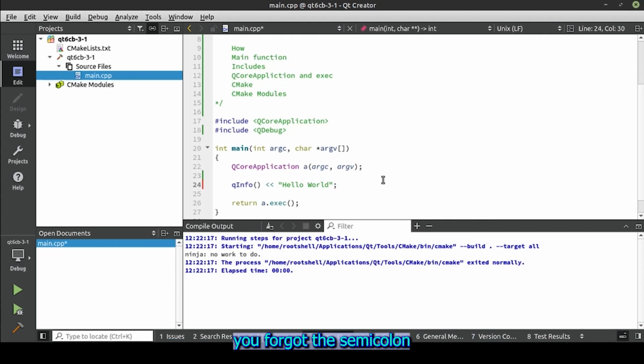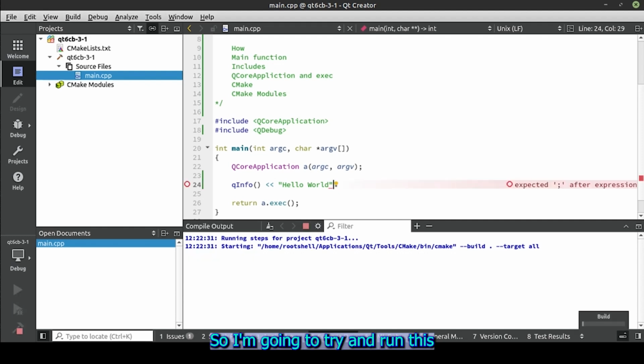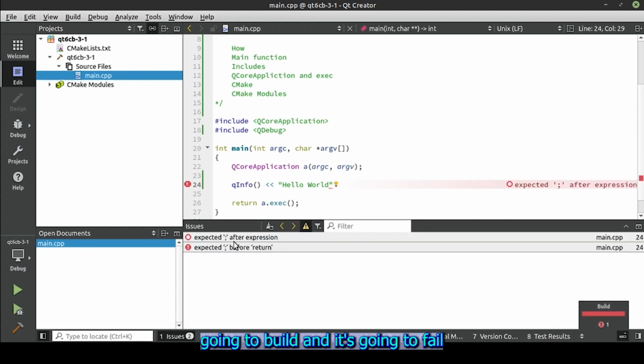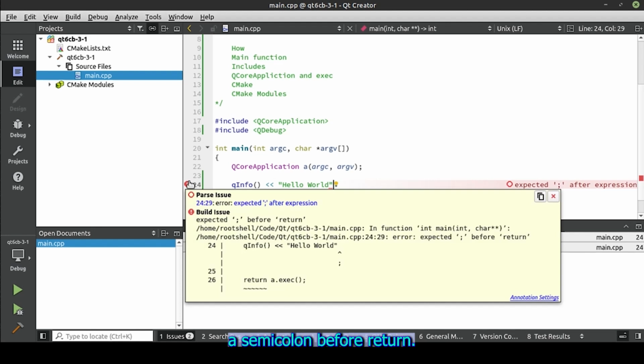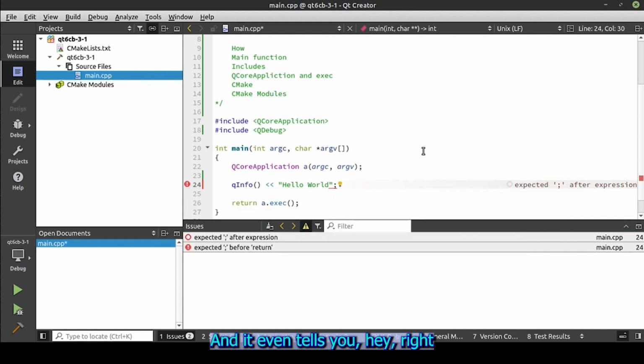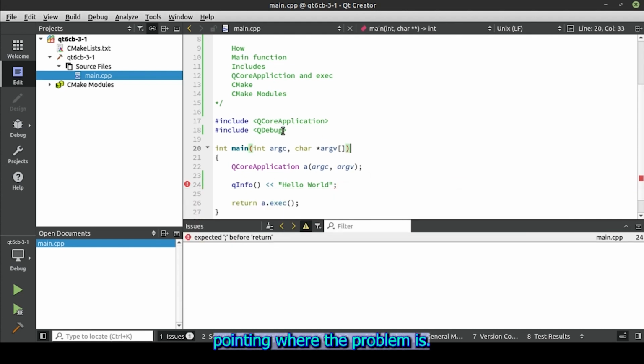Now, if you've got some sort of error message on the screen, chances are you forgot the semicolon, in which case let's go out and simulate that. So I'm going to try and run this, and you're going to notice it's going to build and fail, and it's going to say something like expected semicolon after expression. Every expression expects a semicolon before return. So it really highlights on the screen what the problem is, and it even tells you, hey, right here, this little arrow's pointing where the problem is. So we'll just add that in.